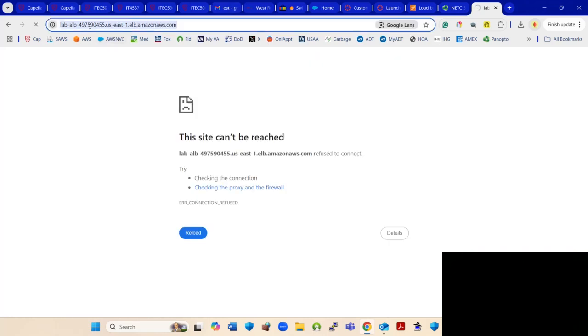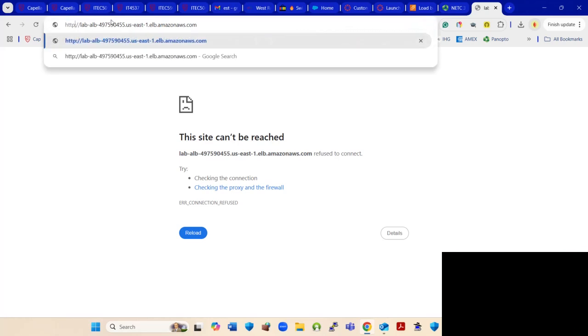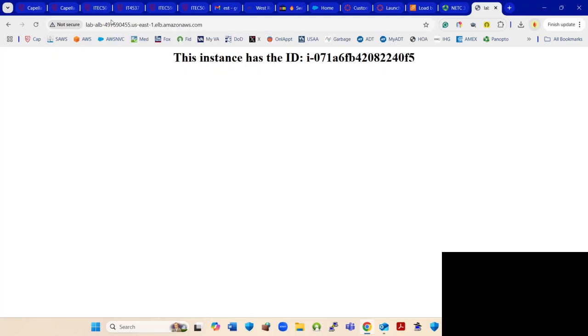Okay, and sometimes, again, I get the HTTPS that the load balancer is only listening in on port 80. Hit enter. Try it again, hit enter. We hit reload here.